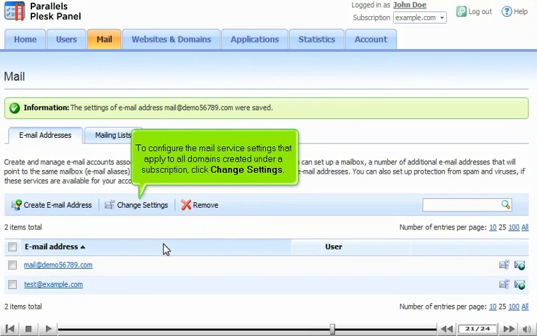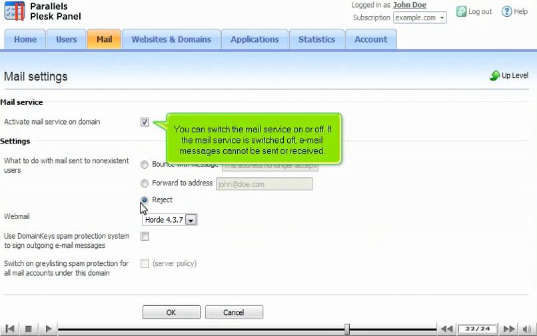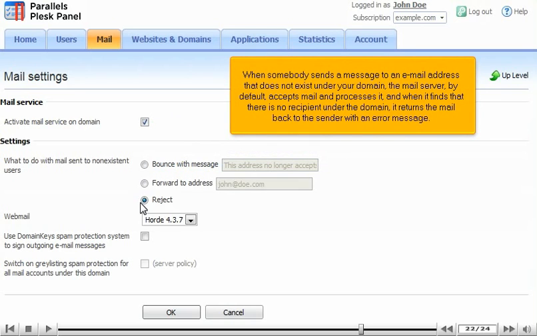To configure the mail service settings that apply to all domains created under a subscription, click Change Settings. You can switch the mail service on or off. If the mail service is switched off, email messages cannot be sent or received. When somebody sends a message to an email address that does not exist under your domain, the mail server, by default, accepts mail and processes it, and when it finds out there is no recipient under the domain, it returns the mail back to the sender with an error message.